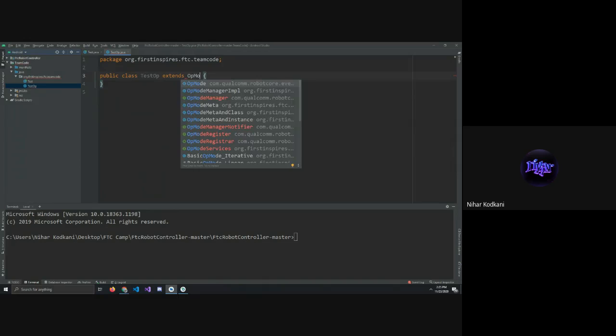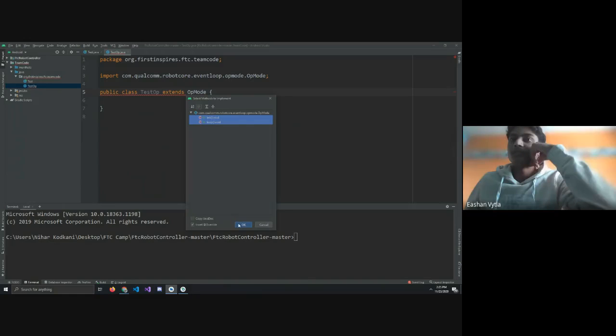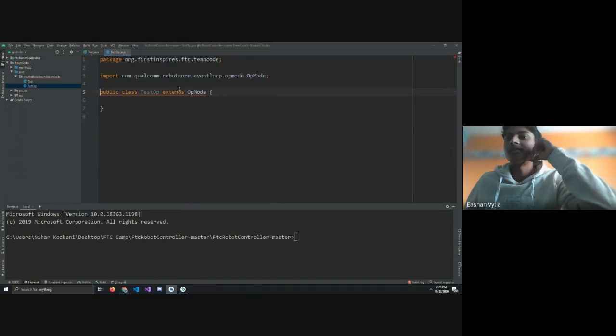So let's extend op mode, and it's going to throw a bunch of errors with the squiggly line. What you want to do is hover over it and click implement methods. As you can see, it adds init and loop. Also, I just want to mention, wait, can you click cancel really quick? I think it's useful if you type it out yourself.